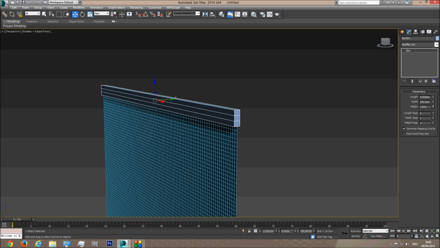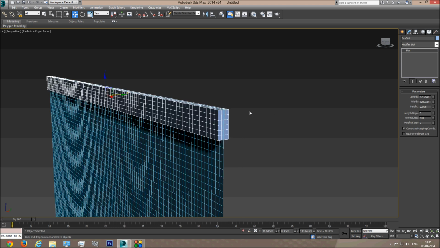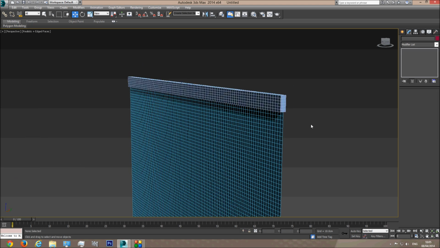Now I need to give segments to the box itself. Same amount as here, so 100. And I will need to make it a little bit square, like this. Everything is squared out. The reason I'm using so many segments is the cloth modifier uses the segments to create the creases and to create a more accurate simulation of cloth of the curtain. So I need many segments to do this.